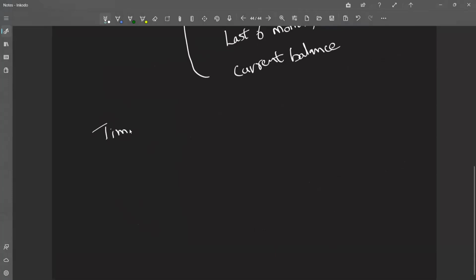Timestamp diff is nothing but time difference. You can spell it as time difference. We can choose whether we want to print the time difference in months, years, or days. We can choose our required format.